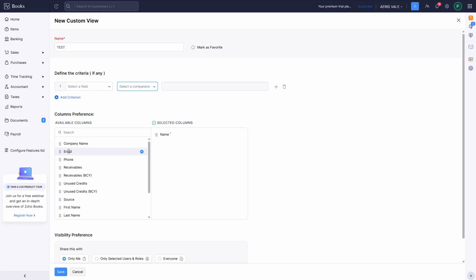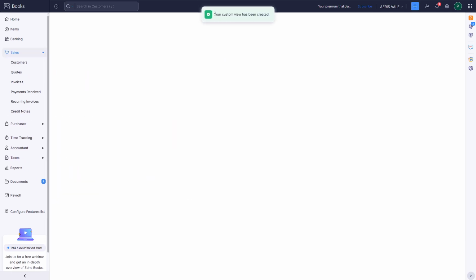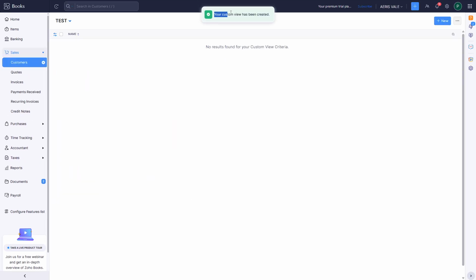Once you're satisfied with all the choices and settings, it's time to finalize everything. Simply click on the Save button to store your new custom view. With just these steps, you've successfully created a tailored view in Zoho Books. Now you can readily access and manage your financial data more efficiently than ever before. Happy customizing!